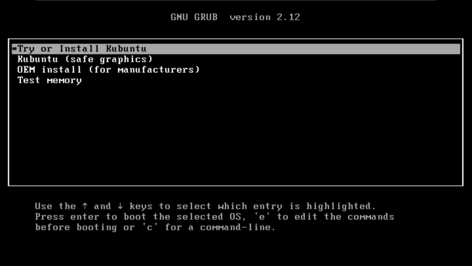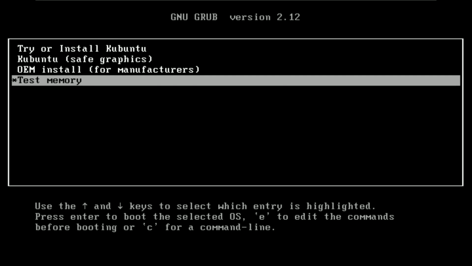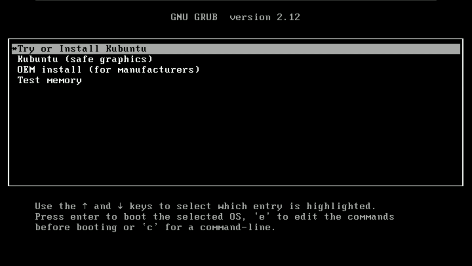So today we are looking at the Kubuntu Linux. So here is the boot menu. Let me quickly boot it in the live boot. So the version we are right now using is 24.04.1 LTS. So this is the latest point update.